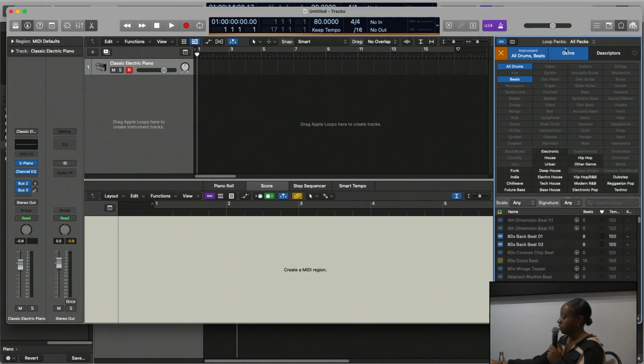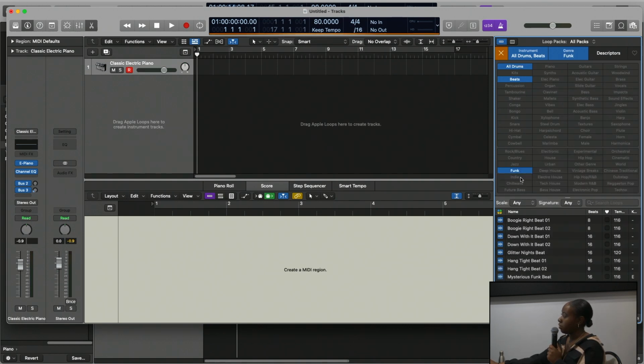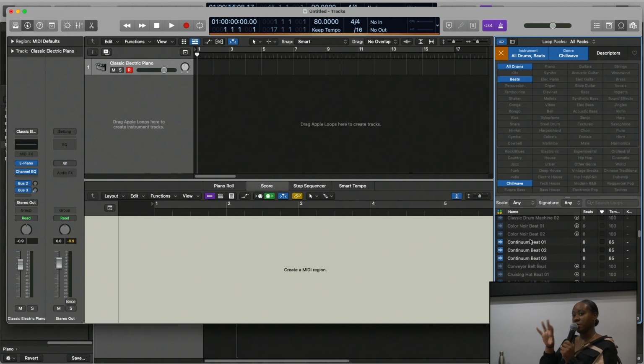So I'm pressing the shift button on my keyboard, and I just highlight both. And then all the genres will show up. So I have all drums and beats, and then I can choose which genre I want to use. So there's funk, indie, chill wave, and it will just bring up only those beats, right?